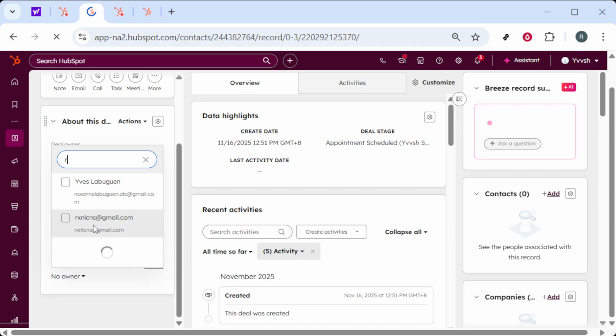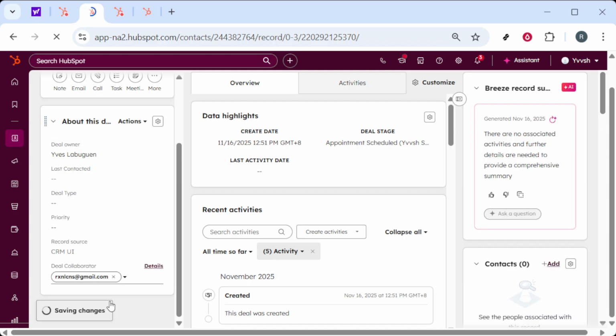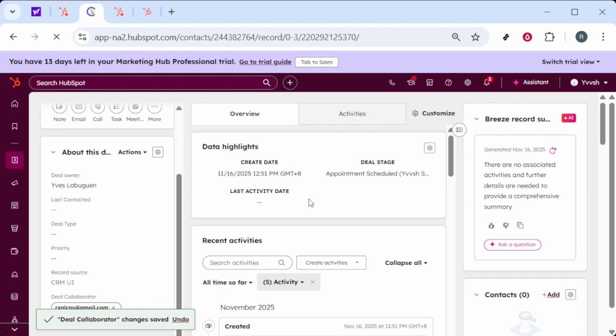If you ever add the wrong person, you can remove them from the same area by selecting their name and clearing it. Remember, only users in your HubSpot account can be collaborators. Contacts outside your team can't be added here. Also, collaborators don't replace the deal owner. They supplement them. So keep the owner field accurate for reporting and accountability.